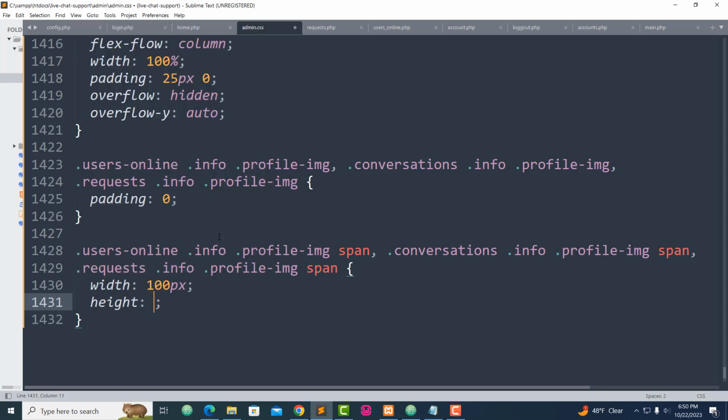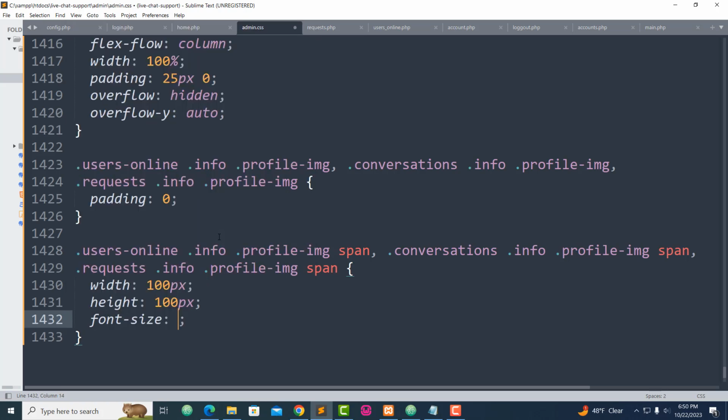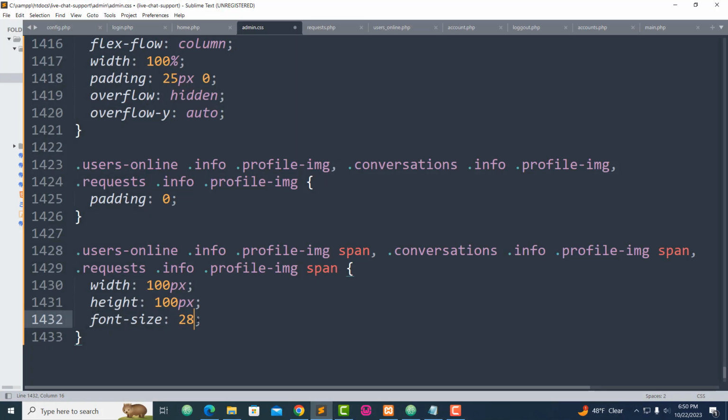And give it a height of, come on, the font size 28. That's how big the image will display on this side right here, on the right side. Okay.